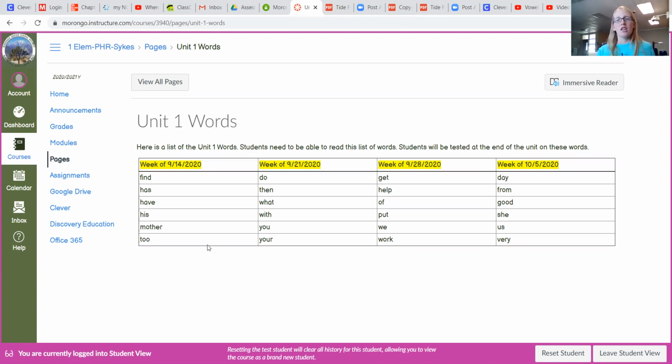Let's say they're also in your sight word folder. Again, let's say you lost it, or you're not sure where it is, you're not sure what words they should be working on this week, or whatever the case may be. They're right here on the unit 1 page. And it's also listed by week, so you can see what words they're supposed to be working on which week.